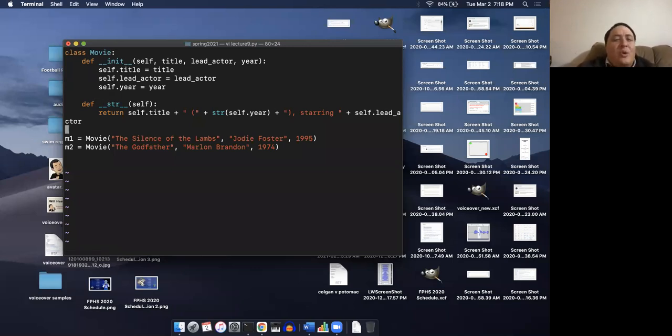So what we can do is create what is called a subclass or a child class of movie, and the child class will inherit everything that's in the base class or the parent class, which is this movie, okay? And so here's how we do it. I'm going to create a subclass called animated movie, and all you do is put in the name of the parent class in parentheses like this.